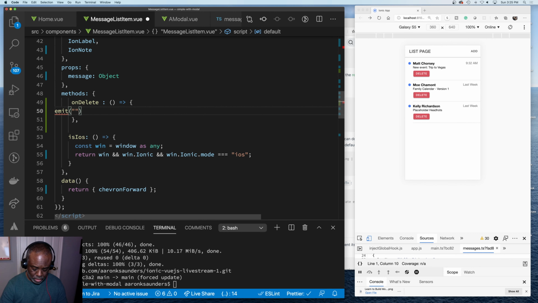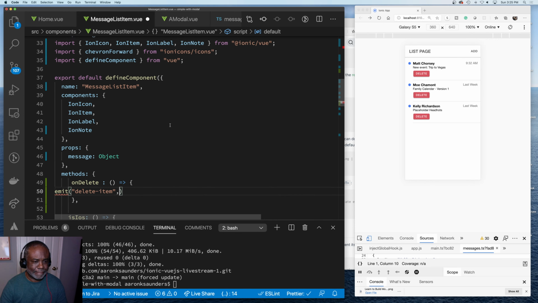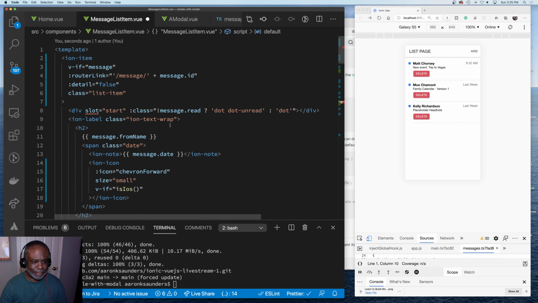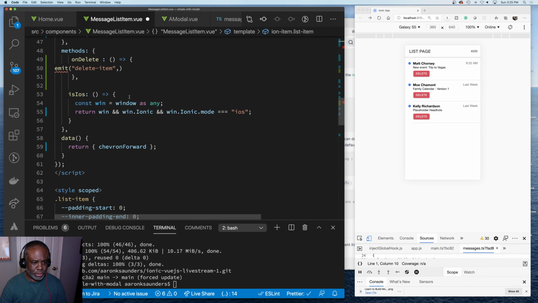Emit delete item, and then all I want to pass back is my item's message ID. Let's see if that works. I know I'm going to run into some type issues around getting access to this.